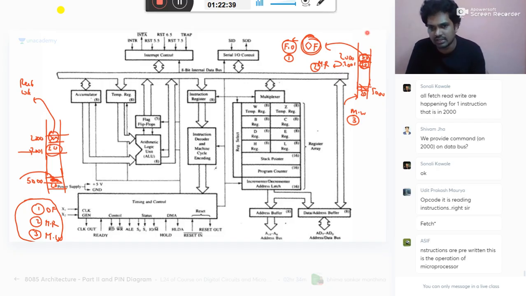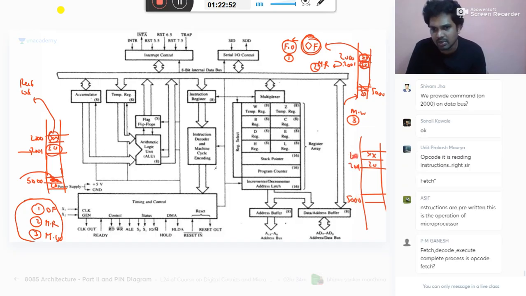Okay. Suppose there is a program already present. Please listen, this program is already written. You are waiting with 5000 and 2001. This is already written in the memory. You loaded the program counter with 2000 also.